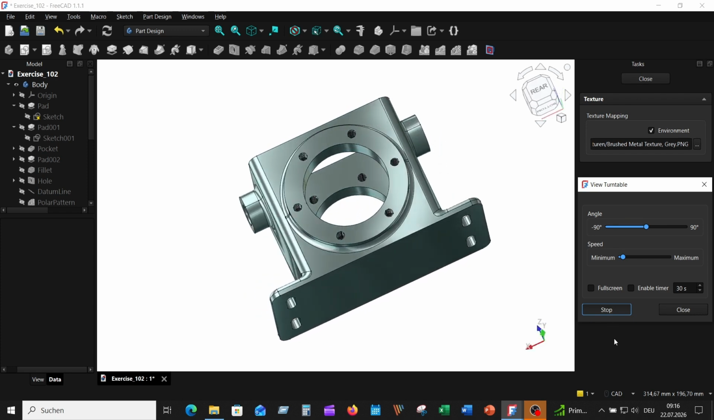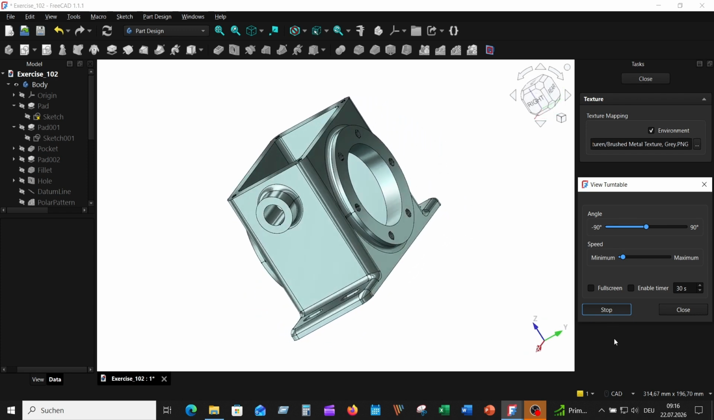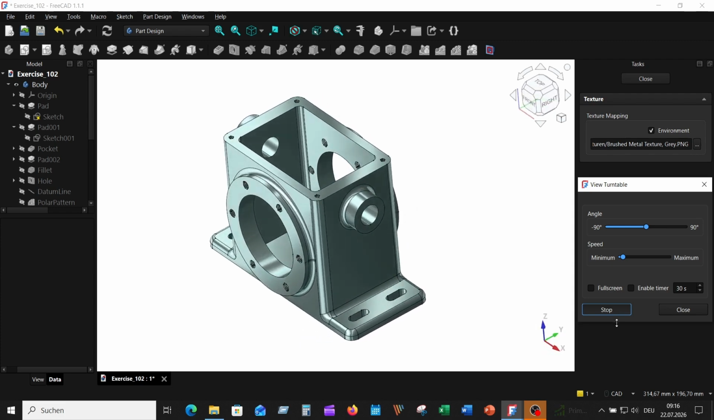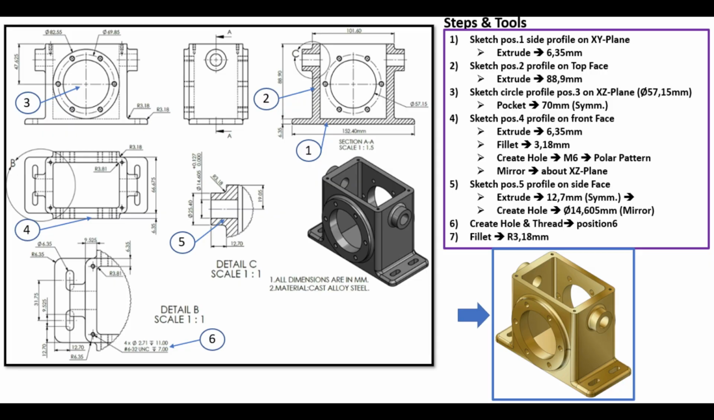This is the exercise for today. We convert the 2D drawing step by step into this 3D solid part. Here you find the steps and the FreeCAD tools that I used to create this 3D solid part.